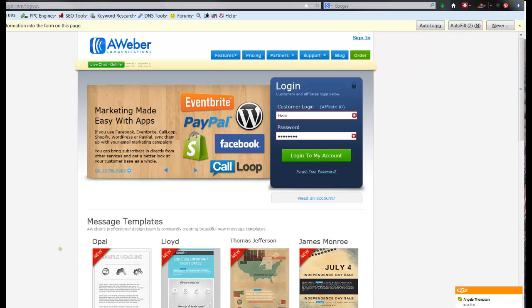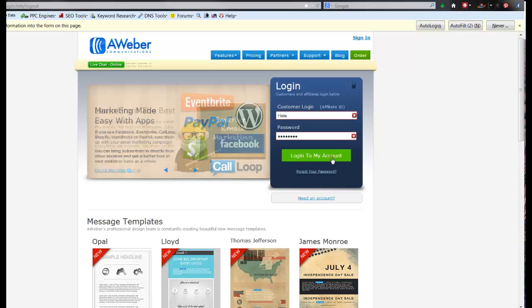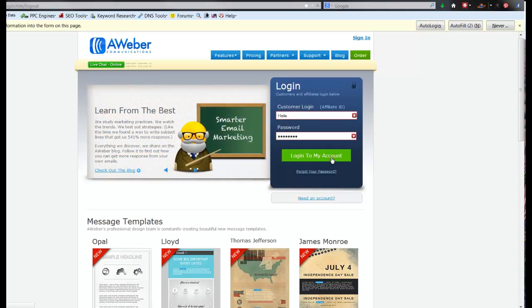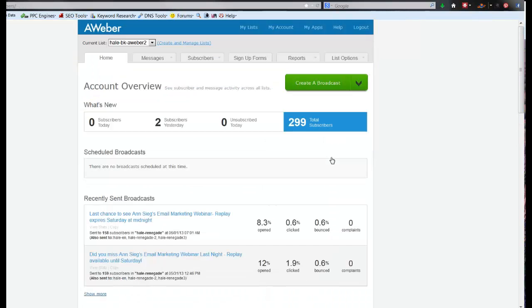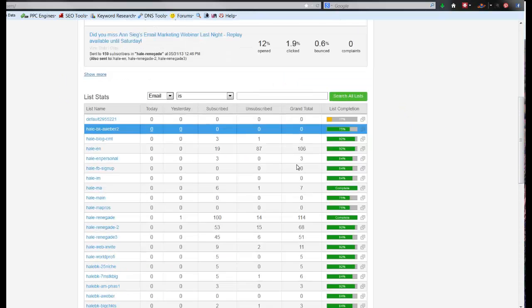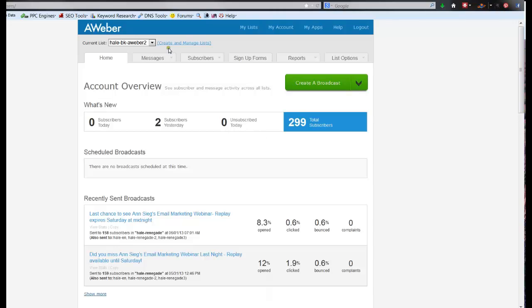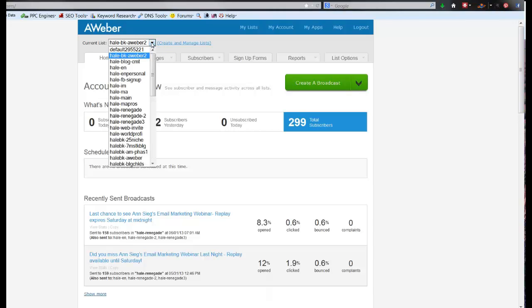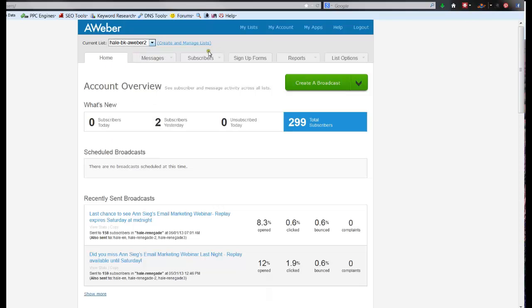Okay, let's take a look at AWeber and their template. I'm going to log in. This is their new look, their main dashboard. This is still the same. This is where you choose which of the lists that you're going to work on. Right now I'm going to work on a sample that I have for AWeber.